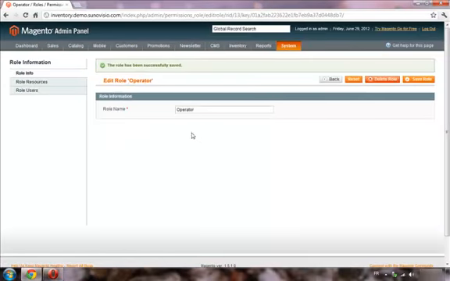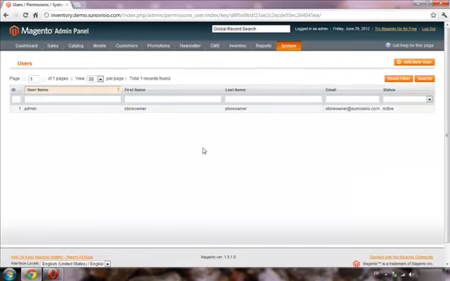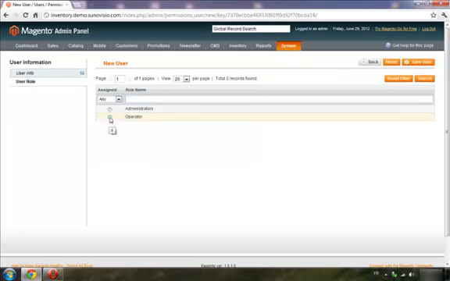Okay, so now I have operator role. I will need to create users with this role. So you go to System, Permissions, Users, and add new user. And I'm going to create operator 1. Okay. And I select operator role. I save my user.